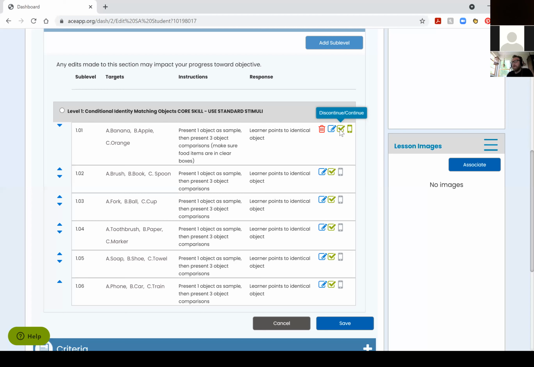Okay. 1.01 for this lesson for Cormac Junior has no data entered for it yet. So that's why the red trash can is there. If I click on that, that's going to delete that set of targets. And that's the flexibility that the ACE provides you. Okay, you might find a lesson plan that is really perfect for the skill that you're teaching, but it has too many targets, or it has the wrong targets. It has the wrong social questions. It has the wrong objects that you want to teach identity matching with. Okay, so you can delete targets, you can edit targets, you can add more targets.